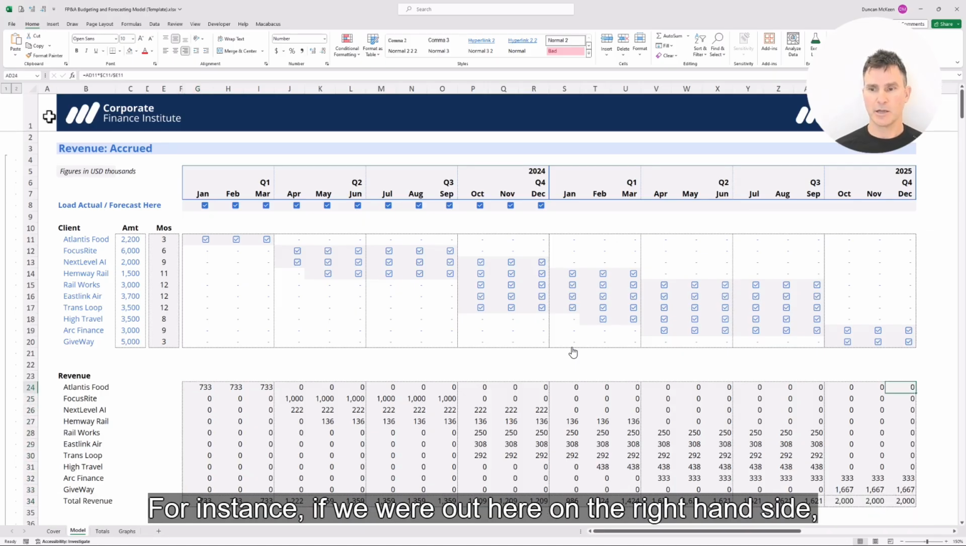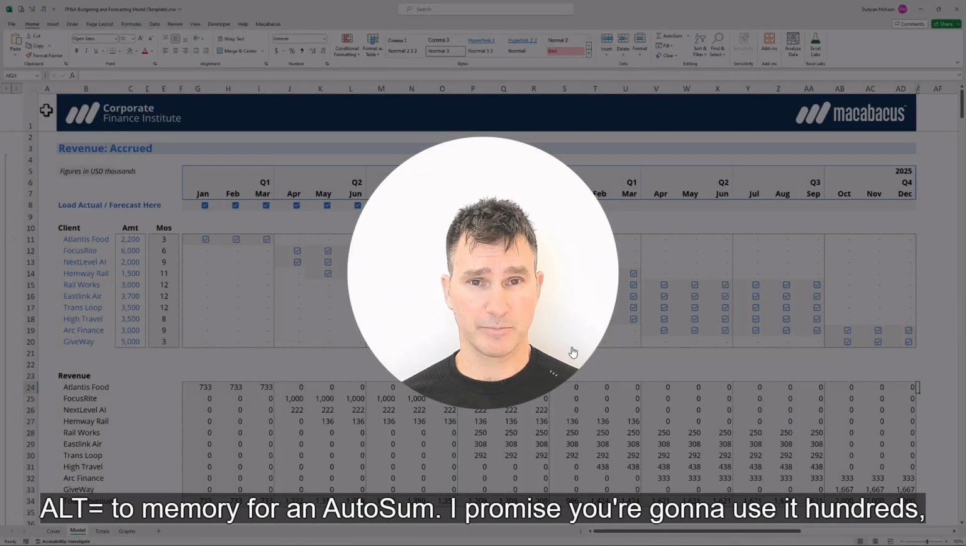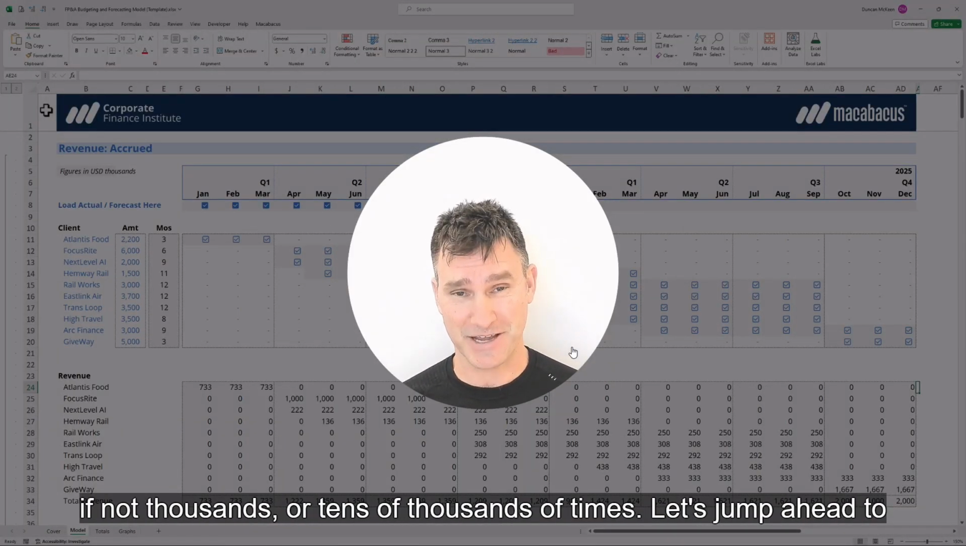For instance, if we were out here on the right-hand side, we popped into the adjacent cell, we could hit Alt equals and the sum function would be put in horizontally as well. So definitely worth committing Alt equals to memory for an AutoSum. I promise you're going to use it hundreds, if not thousands or tens of thousands of times. Let's jump ahead to the next video now.